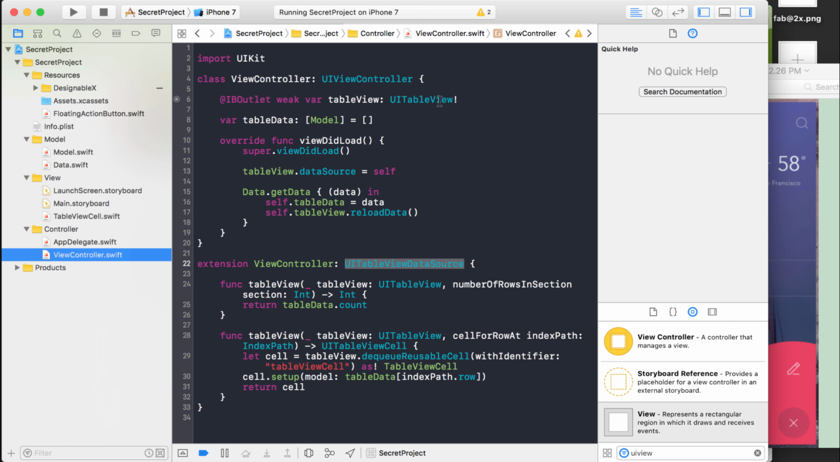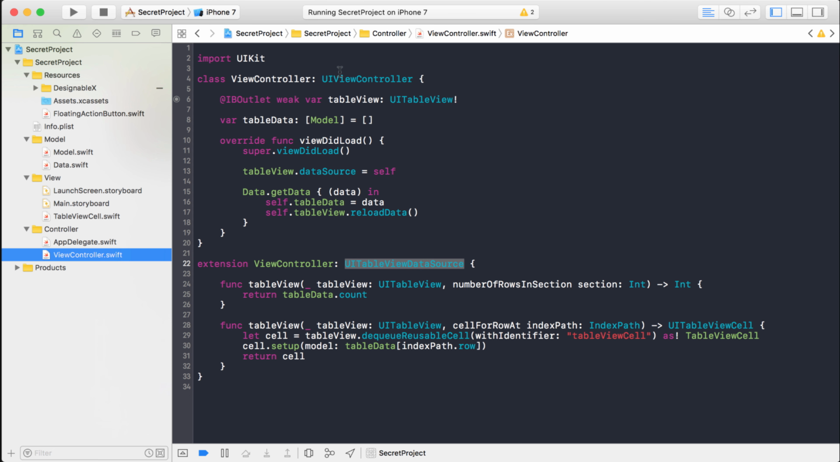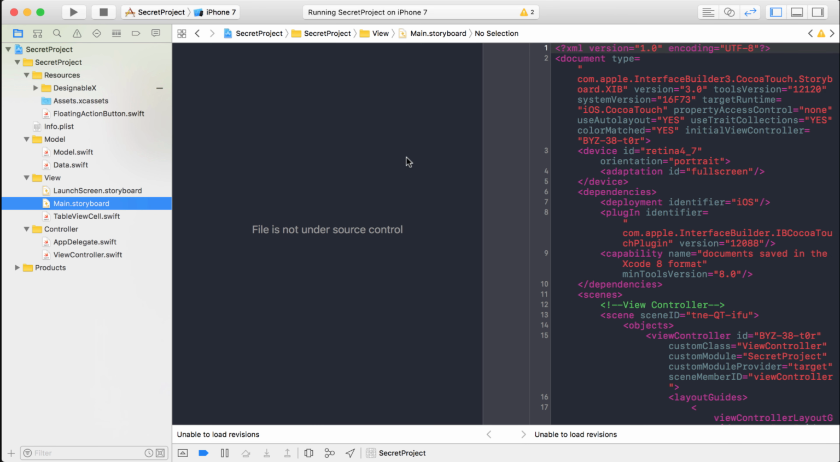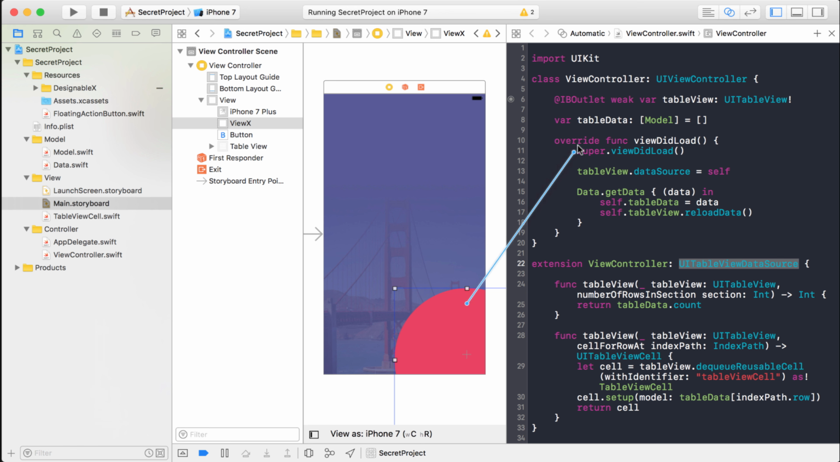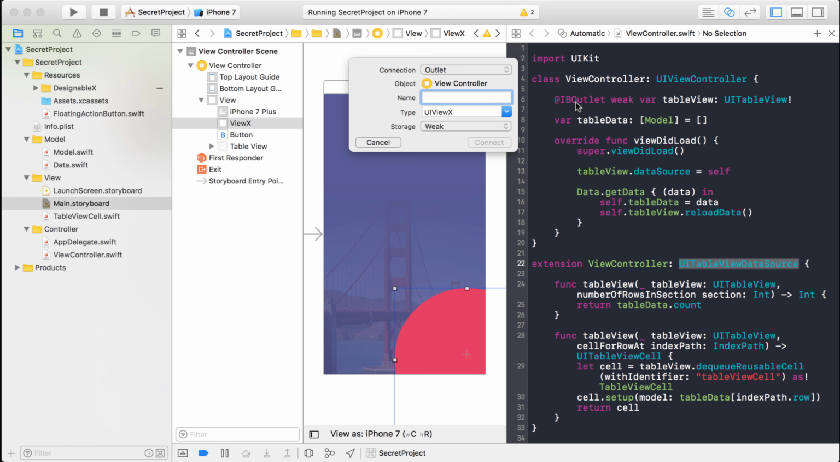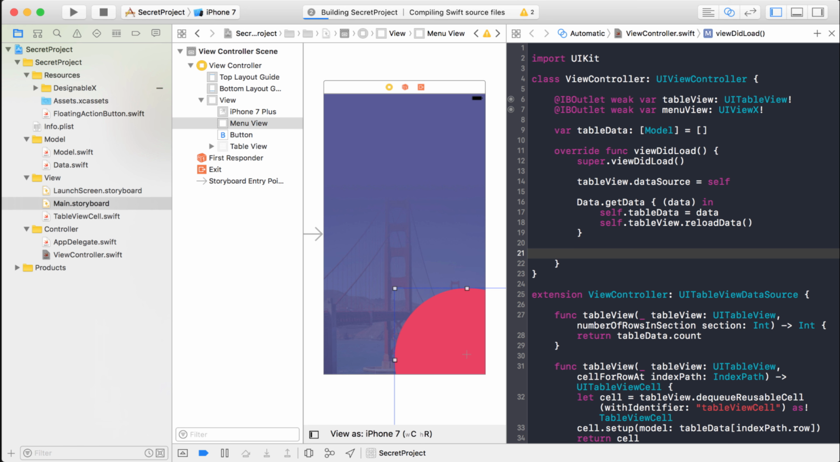So when it loads, I need an outlet for it, first of all. Get some more space here. Let's go to our main storyboard. Whoa. Oh, wrong button. Assistant editor. Okay, so I need an outlet for this guy. And I'll just call this a menu view. Okay, and then when this view loads, let's change that transform here.